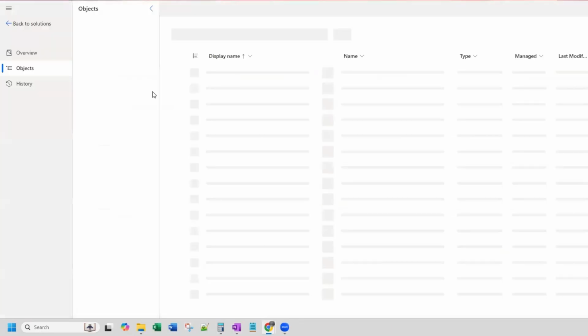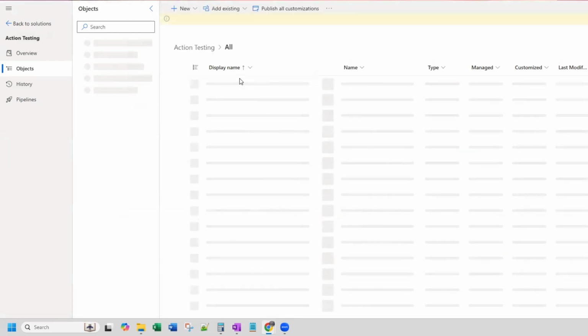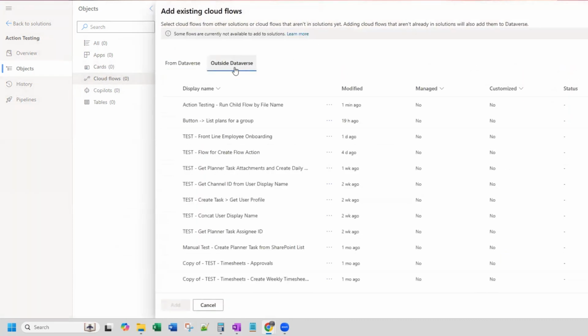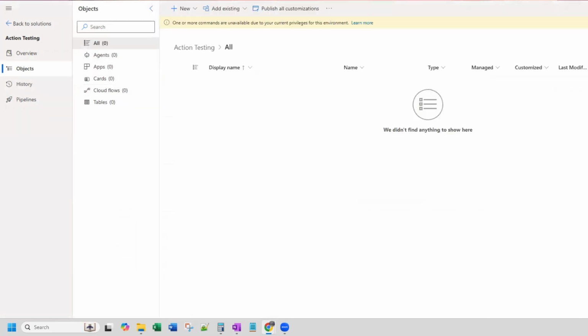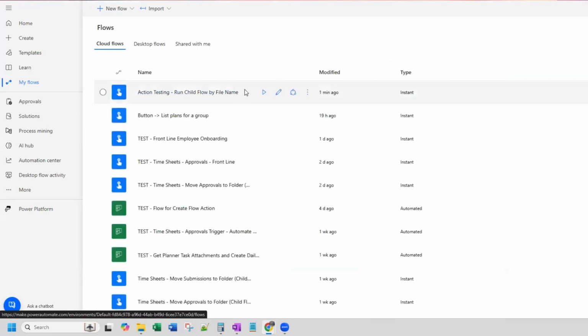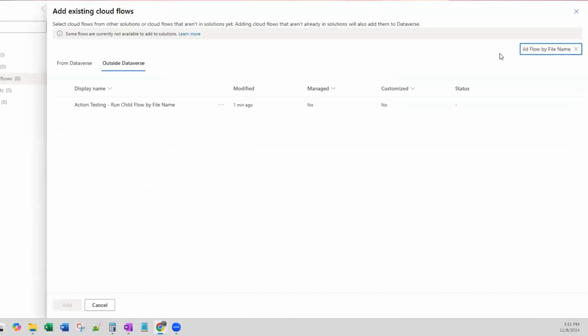So if I go into here, I've created my child flow, and I need to add that child flow to this solution. So if I go to cloud flows here and I click add existing automation cloud flow, and then click on outside Dataverse, I can hop back to Power Automate. Let me just open a new tab here. We go back to our flow and we copy the name of the flow and paste it in search cloud flows. And then we can select here and add.